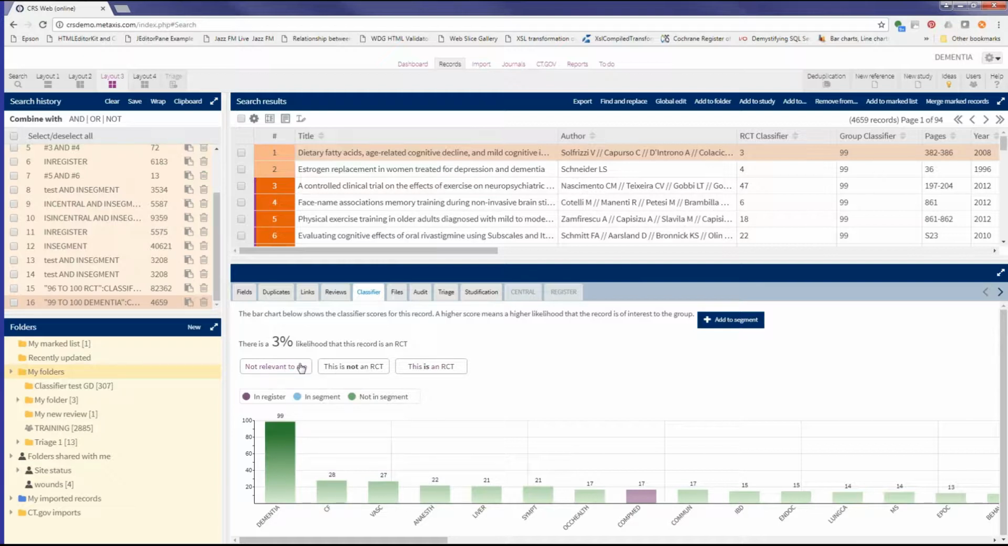Doing that's quite a good thing to do, partly because it means that the records don't keep popping back. Once you've said it's not relevant, then it really is not relevant. It won't come back in any future searches. But also, in due course, when those decisions get sent back to the classifier, that helps to refine the classifier, because then the classifier has an actual decision that it can add to the mix for rebuilding.